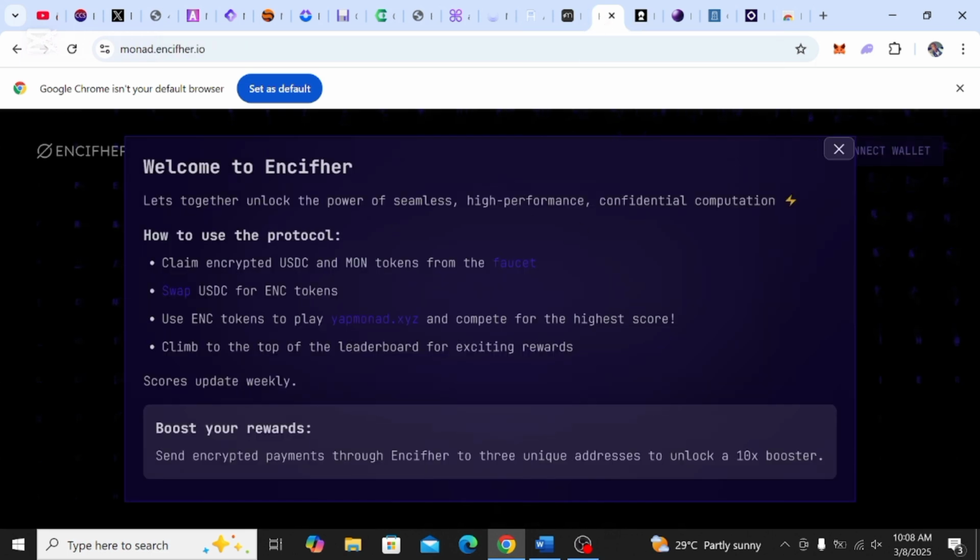Once you come here, you have to connect your wallet. After connecting, you now have to claim the Faucet token and then swap it to ENC, and then you use the ENC to play the mod .xyz. Okay, now let's first of all connect.